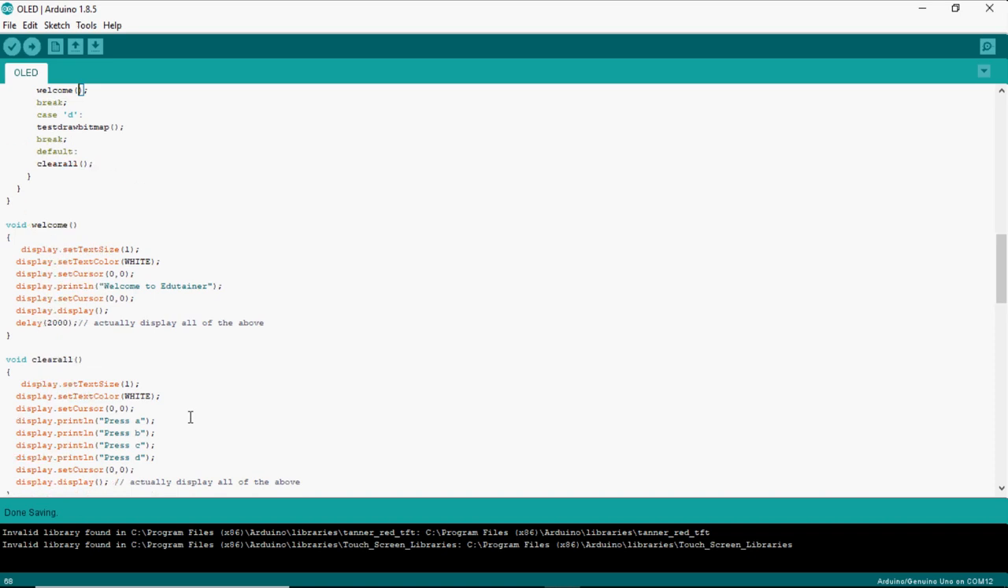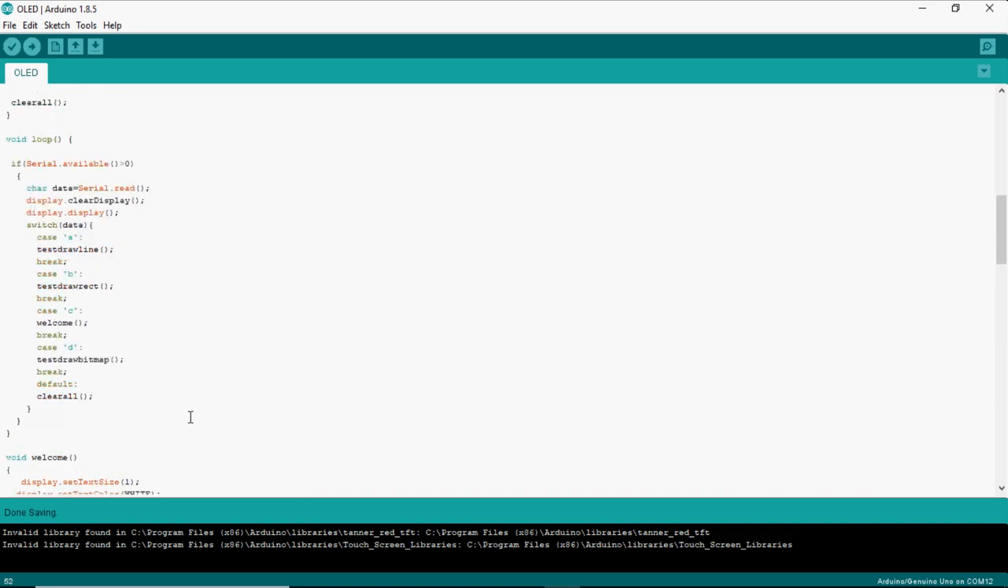Then inside the loop function, I am going to listen for the data. If data is received, by using the Serial.read function, I am receiving it in the data variable, and after that I clear the display, then I switch on this data. If the data received is A, B, C, D, then I am going to do some work. For A, I am going to draw some lines. For B, I am going to draw some rectangles. For C, I print welcome, and for D, I draw some bitmaps, and for anything else, the same options will be printed there. So let me see every function.